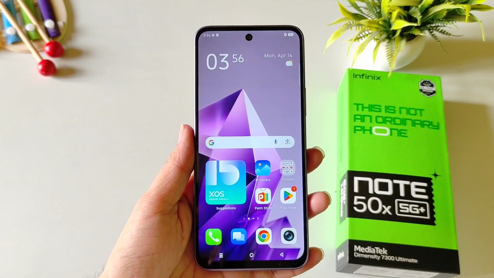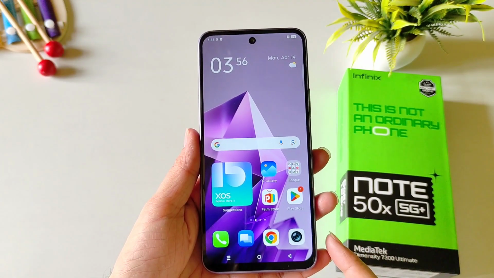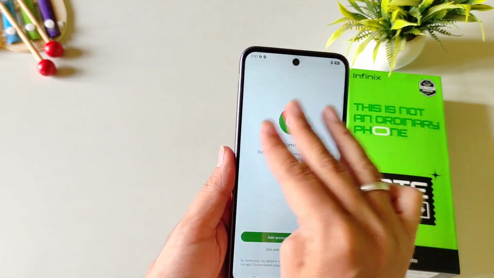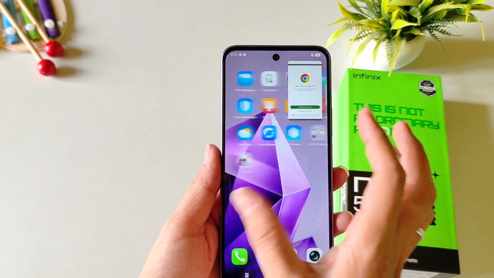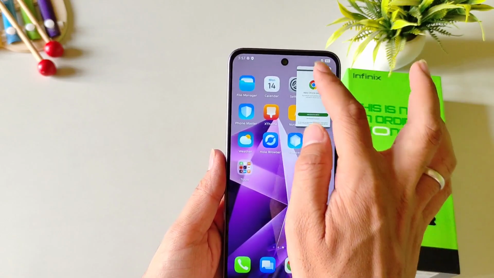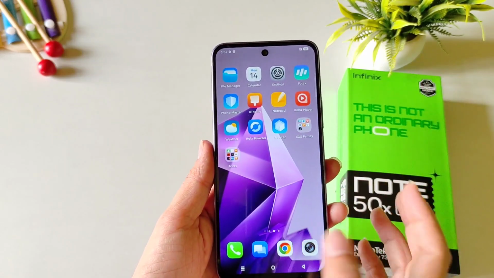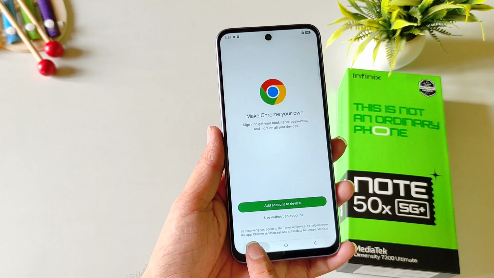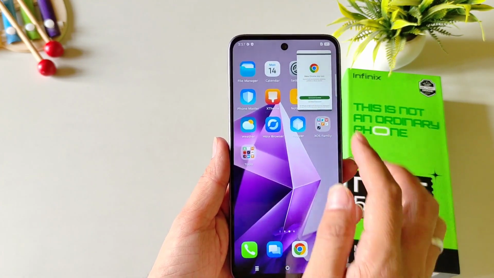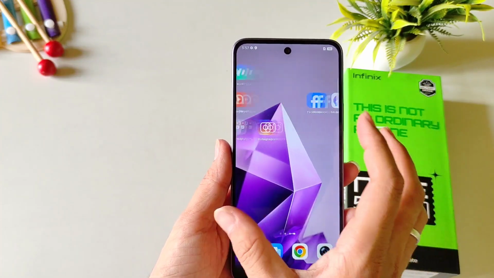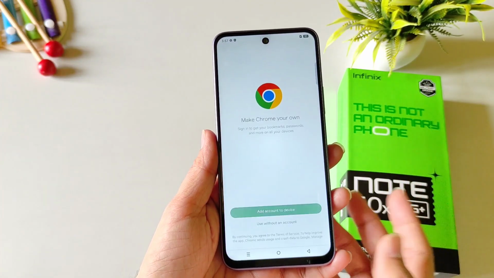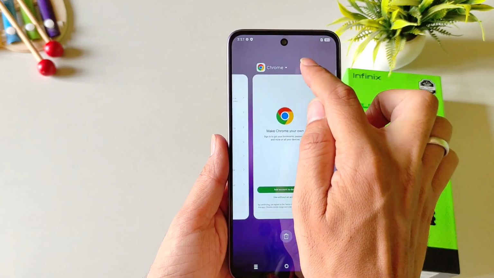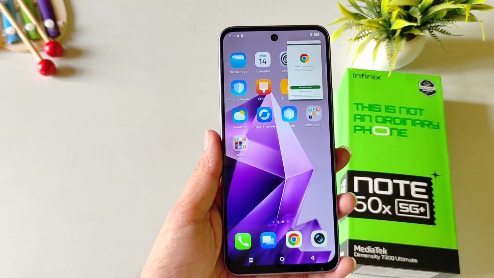There are multiple ways by which you can use any application in a floating window. The first way is to open that application and then swipe up using 3 fingers like this. Then it will open in a floating window and you can easily multitask on your smartphone. The second way is to open that application, and if you're using 3-button navigation, tap and hold on the recent button like this. Then it will open that application in a floating window. And the third way is to open that application, put it in the recent tab and then click on this little icon. Then it will also open it in a floating window.